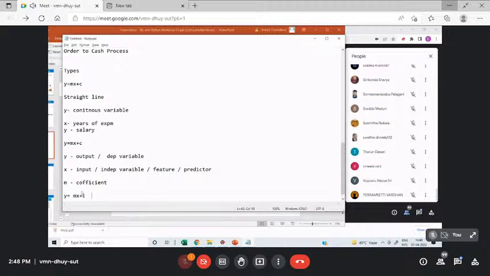Univariate regression. You could also have a multivariate regression where you have one output, but multiple independent variables, m1 x1 plus m2 x2 plus m3 x3 and so on. They are called multivariate regression. I gave an example of univariate, like years of experience and salary. Can somebody give me an example of a multivariate regression?